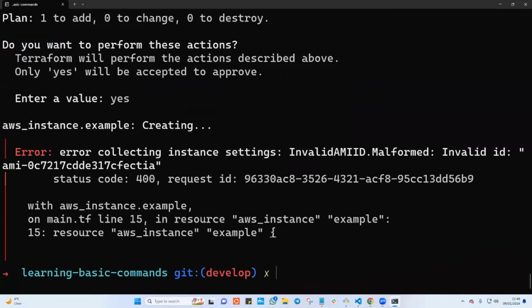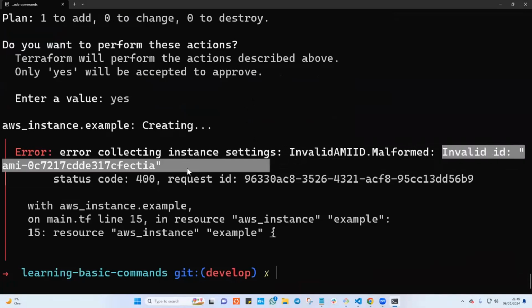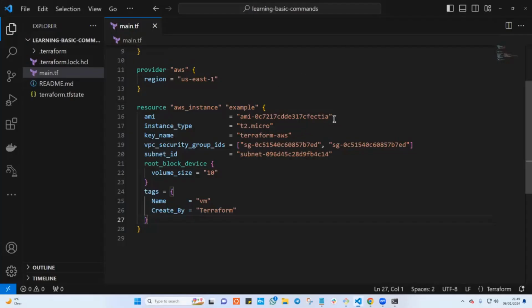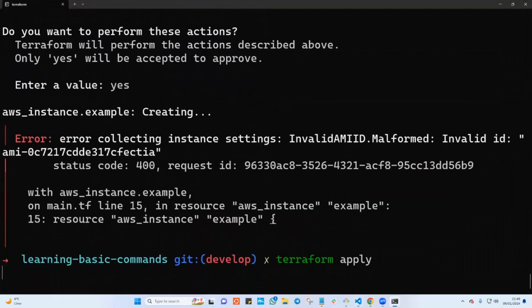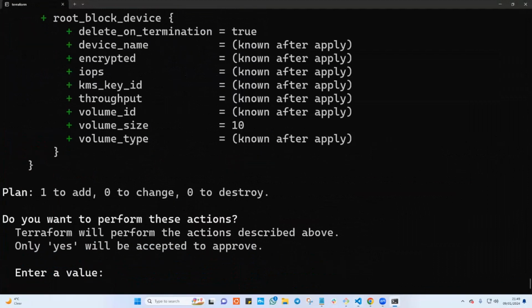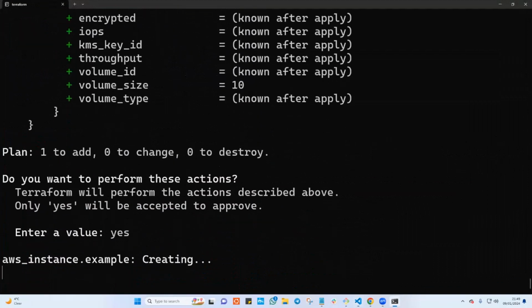This is what I like about Terraform: when there is a mistake, Terraform will always let you know that there is something wrong. As you can see here, Terraform is saying that we have an invalid AMI ID. Let me fix that, save it, and run terraform apply. It's going to create this EC2 instance now without any issue, and the instance is getting created.